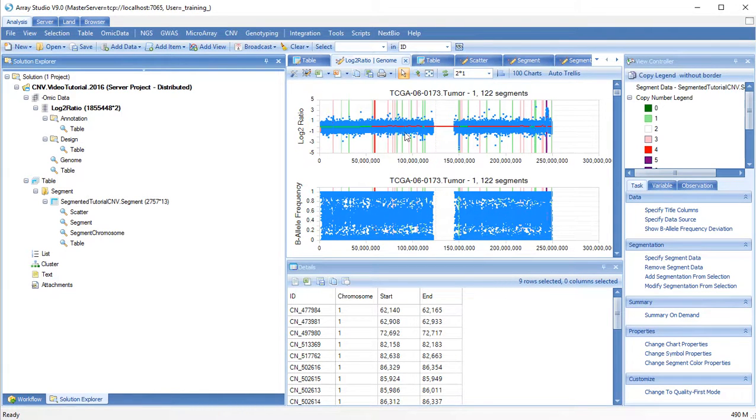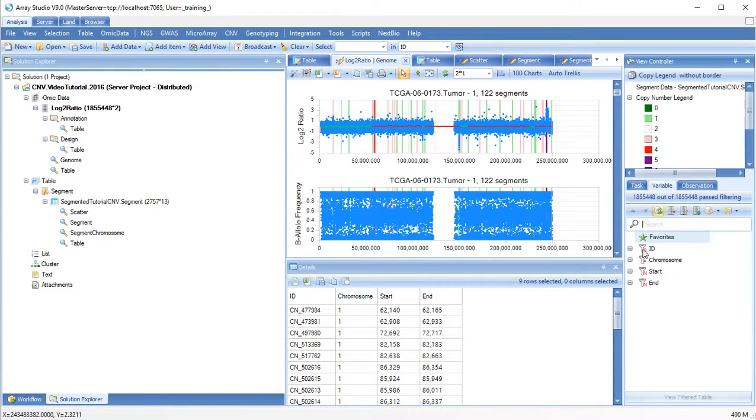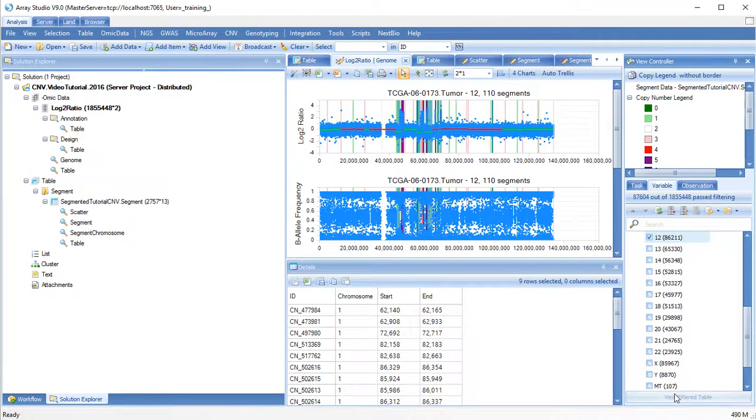Under the View controller, we can filter for a specific chromosome. Let's look at chromosome 12. For each chromosome in each sample, you will find 2 charts. One plotting the log2 ratio signal along the chromosome, and the other showing the B allele frequency.